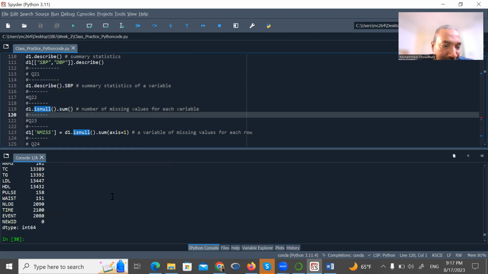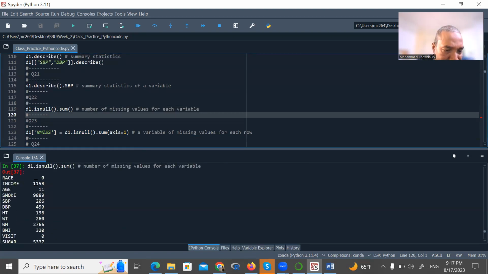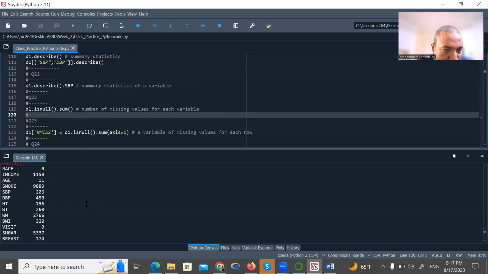In that way, I get that race has 0 missing, income has 1158 missing, smoke has 9889 missing, which is the highest missing values. TC, meaning total cholesterol, has 13,389 missing. TG has 13,392. These are the corresponding numbers of missing values.